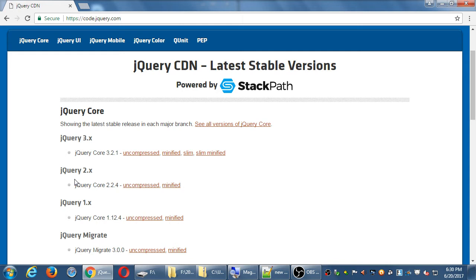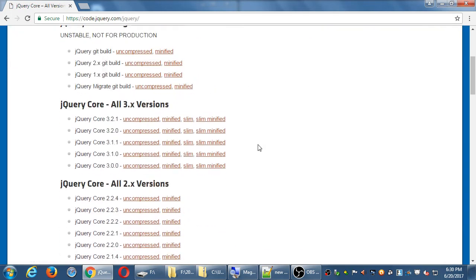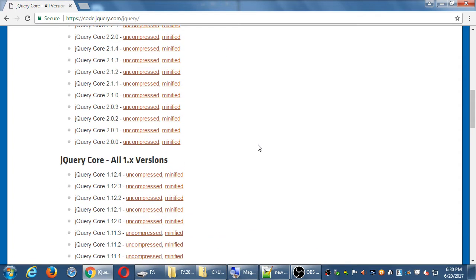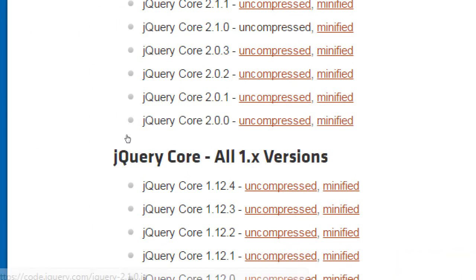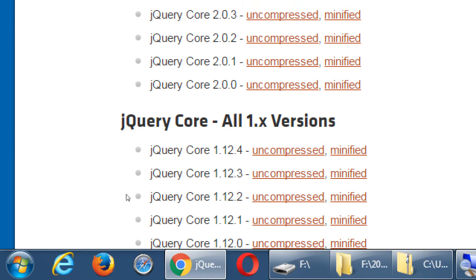This one is saying 2.2.4. What did jQuery Mobile say? 2.1. Okay. See all versions of jQuery. So let's go here. Under jQuery Core, see all versions. And we'll find 2.1.0. Uncompressed or minified version. If you take a look, can't show you while I'm zooming. Well, I guess I'll show you this way.